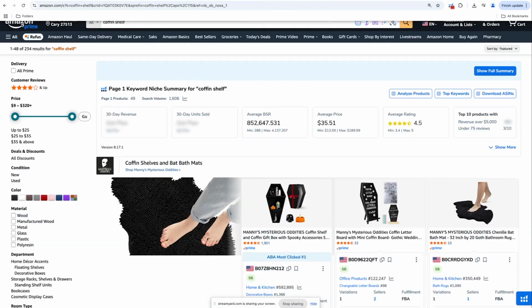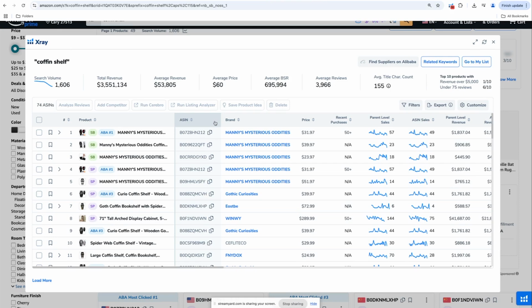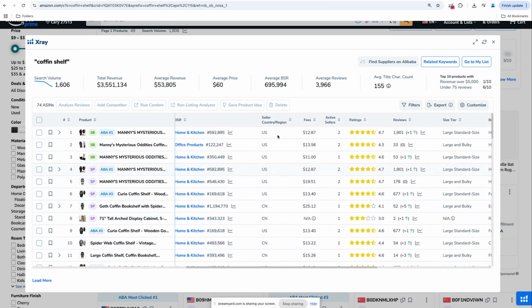Of course, you can still use Xray on a regular search results page too, like I'm doing now with our Helium 10 Project X coffin shelf example. And yes, the estimated sales numbers are usually the first thing that people focus on, but that is really just the tip of the iceberg. There are a bunch of other key signals I like to analyze at a glance, and they're all visible in a single Xray report.